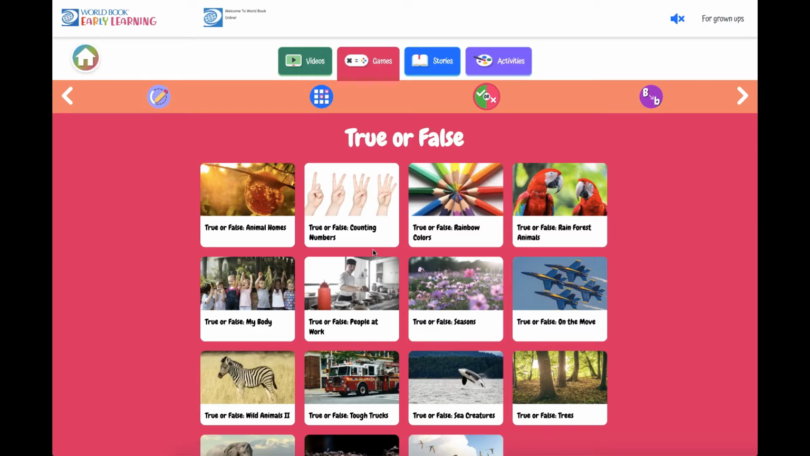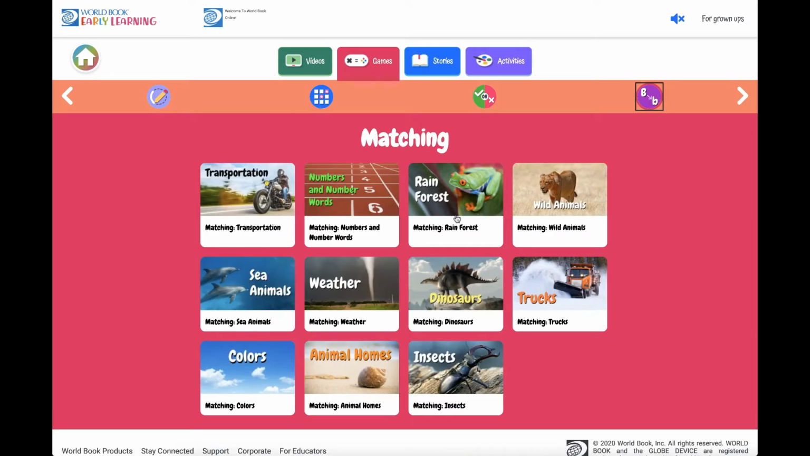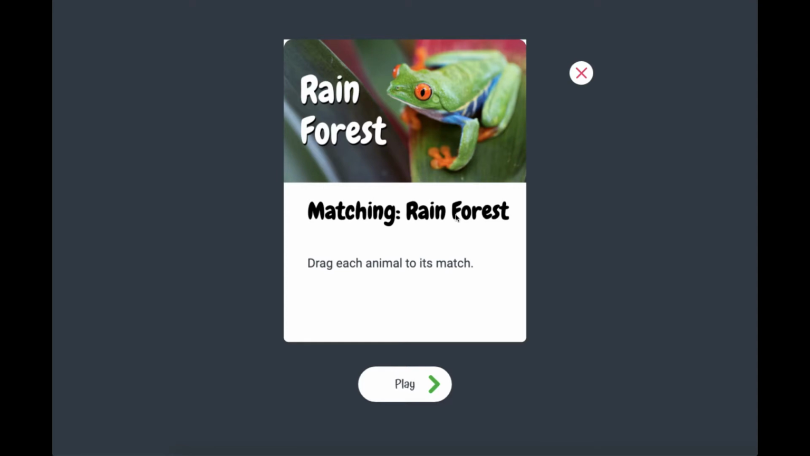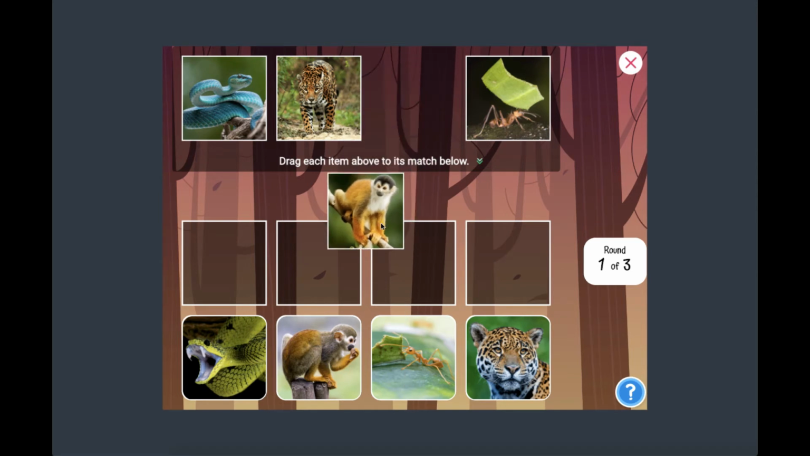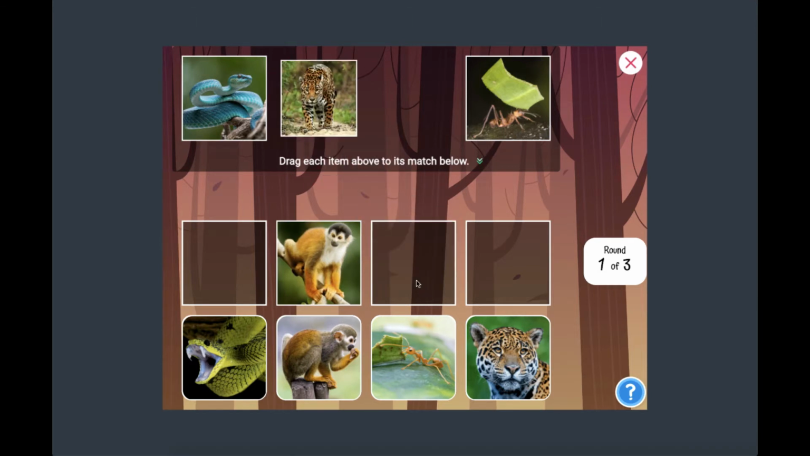The final category of games is matching games. Kids will see 8 pictures based on the theme they choose, 4 sets of pairs. Play. Students hear fun sound effects that indicate whether they're right or wrong.